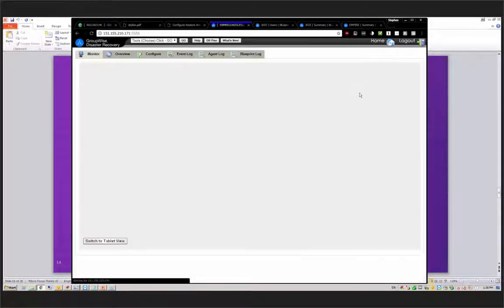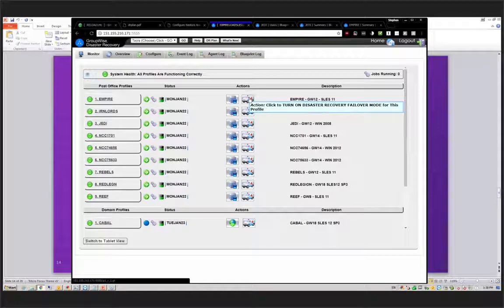Going back home here, push button disaster recovery. I'm not going to click on this button because this is a live system and I don't want to put it into disaster recovery. But clicking on that ambulance is what does it. It's an ambulance, so that's supposed to be funny, right? It puts it into failover mode.